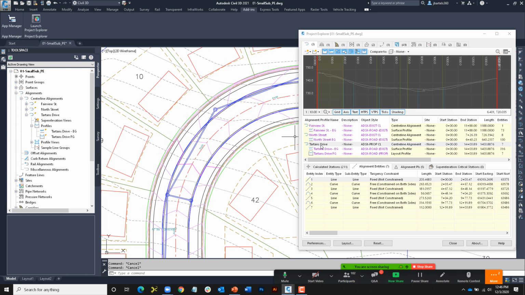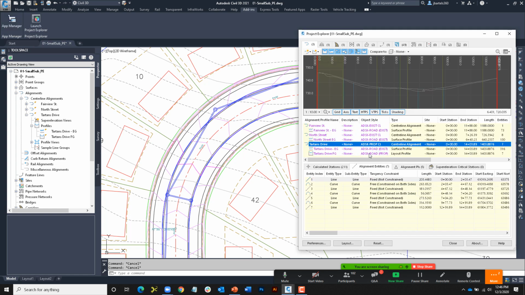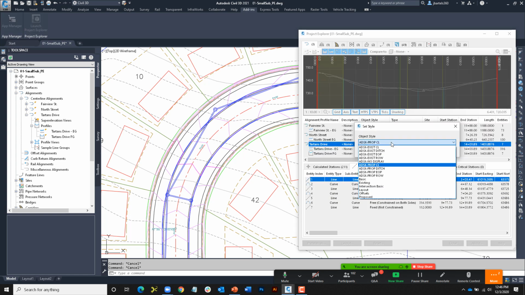So if I want to change the name of this alignment, I can simply double-click on it. I get access to the name. I could rename it. Let me hit Cancel. I could add a new description. If I wanted to change the style, I could double-click on that, and I could choose a new style if I want to. Let's close this.